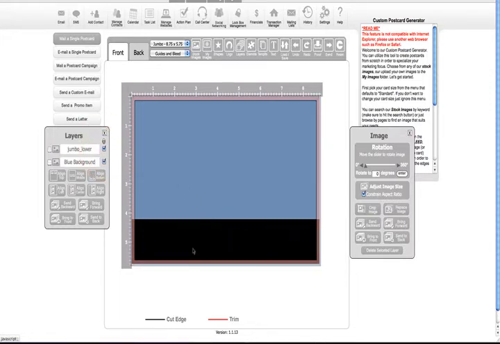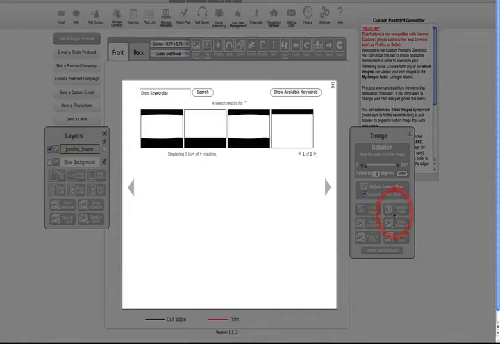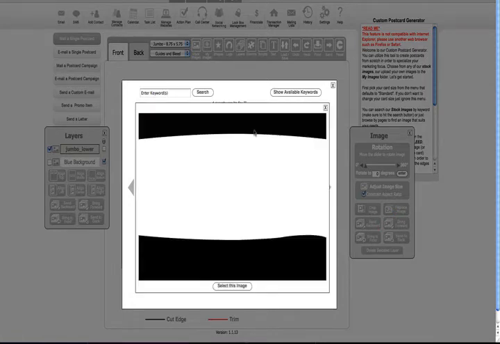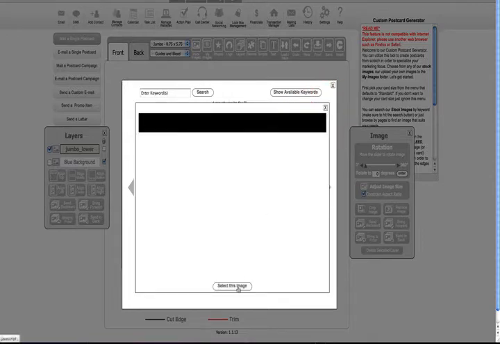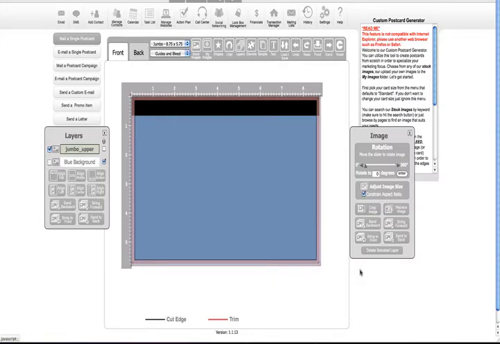If I decide I would rather use a different element, I can unlock and then select this layer, then click Replace Image on the Image palette. This brings me back to the Elements menu so that I can choose a different one to replace the original. This Replace option is also available for stock images and My Images.